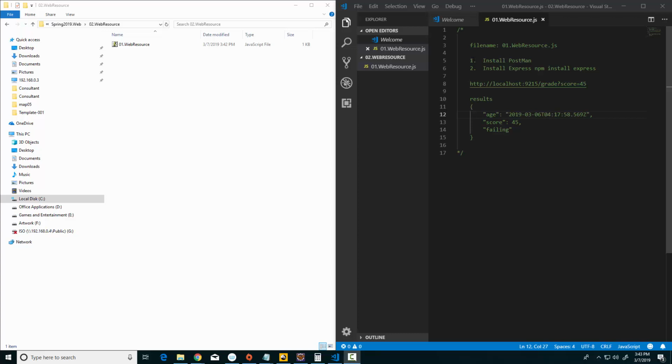Okay, what you should do to get this started, you want to install Postman, and we're going to install Express. The goal is to create this web resource, and this web resource will return this. So the first thing is we need to set up a web server. This will allow us to make HTTP calls. So let's do that. We need to first install this software called Express.